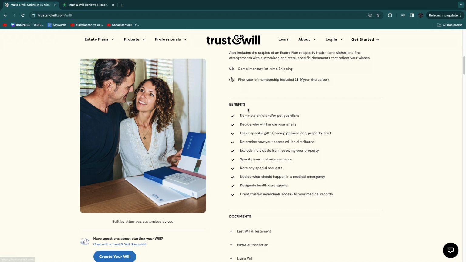When you use Trust&Will, you can nominate a child and or pet guardian. You can decide who will handle your affairs. You can leave specific gifts, so money, possessions, property, etc. Then you can determine how your assets will be distributed. You can exclude individuals from receiving your property. You can specify your final arrangements. You can note any special requests. You can decide what should happen in a medical emergency. You can designate healthcare agents, and finally, you can grant trusted individuals access to your medical records.